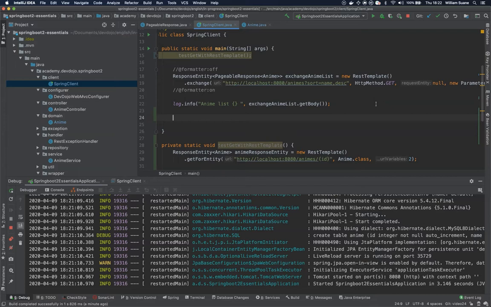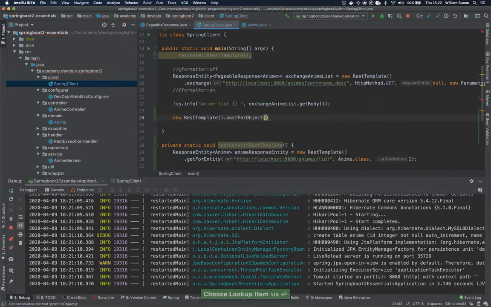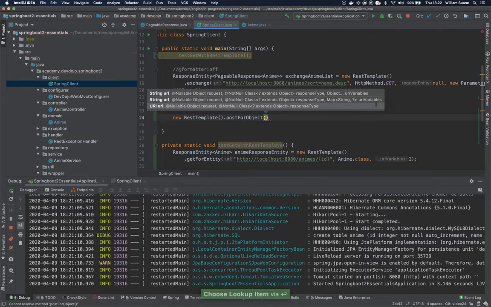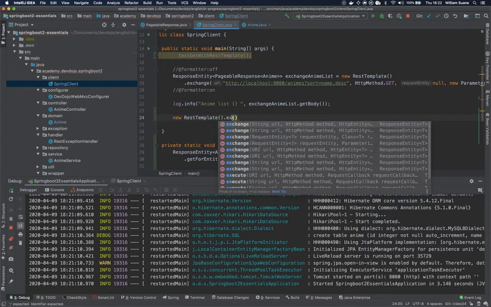Well, we have a couple of options to execute post. We have three, more precisely. First one is post for object. That will do the same as the get for object. It will post and then it will return an object. Then we have post for entity. It's almost the same thing, but it will return the object wrapped into the response entity. Post for location, honestly, I don't know. But the other one that's also used a lot is the exchange. Since post for entity and exchange have the same return type and it's almost the same thing as post for object, I'm going to explain the exchange and the post for object.